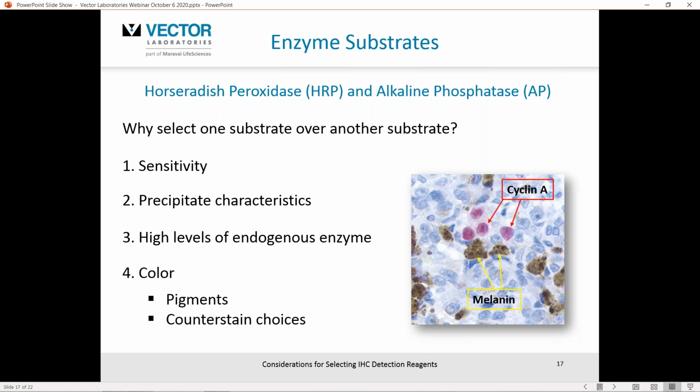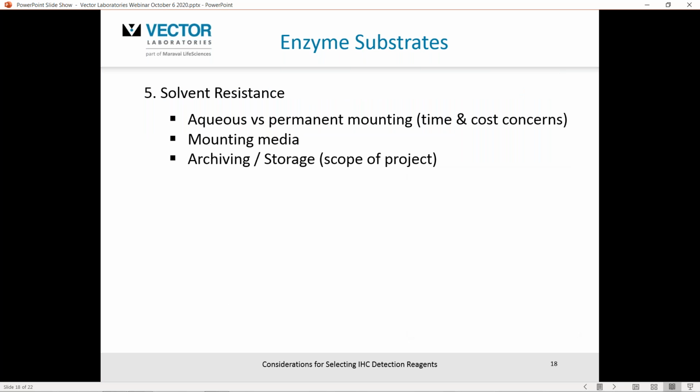And certainly a choice of color. Those of you who are familiar with DAB, you'd have a hard time trying to differentiate DAB from the melanin deposits, I should say, showcased in this image. This is where a different colored substrate would be recommended. Solvent resistance, this would be whether or not you'd use something like AEC, an aqueous base media, compared to a more permanent mounting application. Just be aware that there are time and cost concerns in going with permanent mounting application.